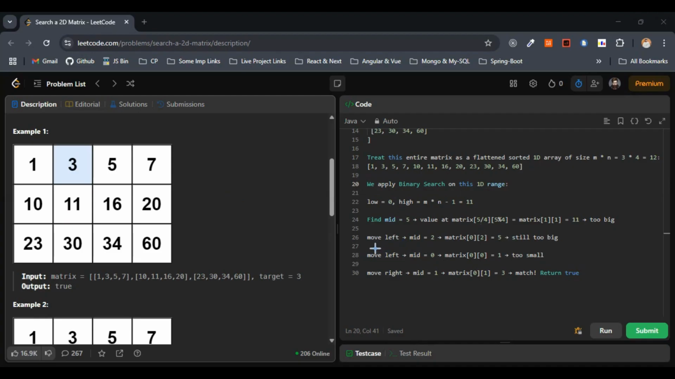So next we will move the left. When we move the left, mid will be 2. The value present at the second index will be 5. This is still high, 5 is greater than 3. So again we'll move the left to mid.